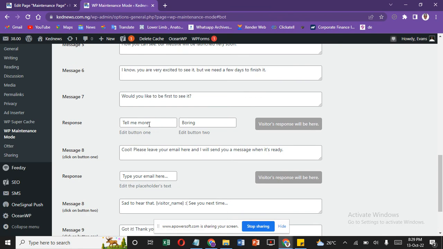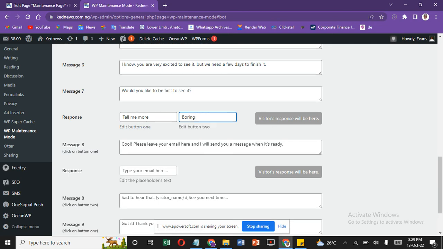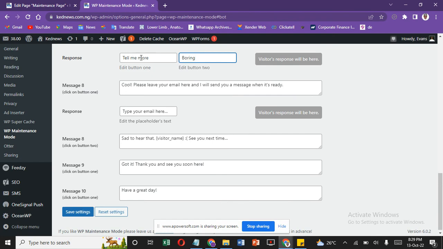Then there are two buttons that you can set. There is "Tell me more" and there is "Burning". So the user can select either of these two. If the user selects "Tell me more", this is going to be the response. So this is button one. This is the response that the bot is going to give to the person.